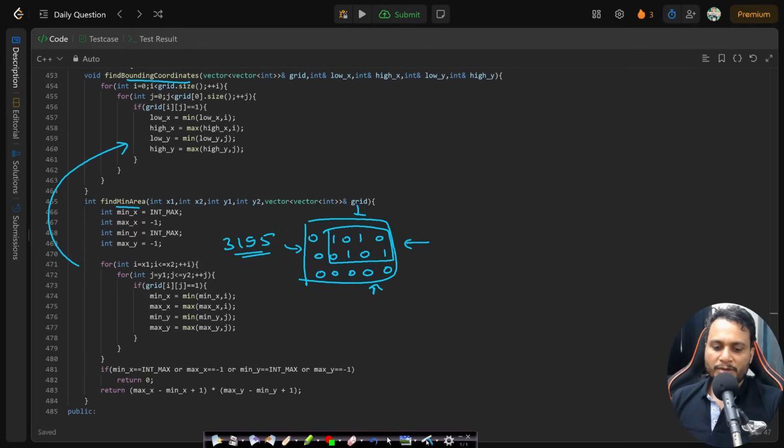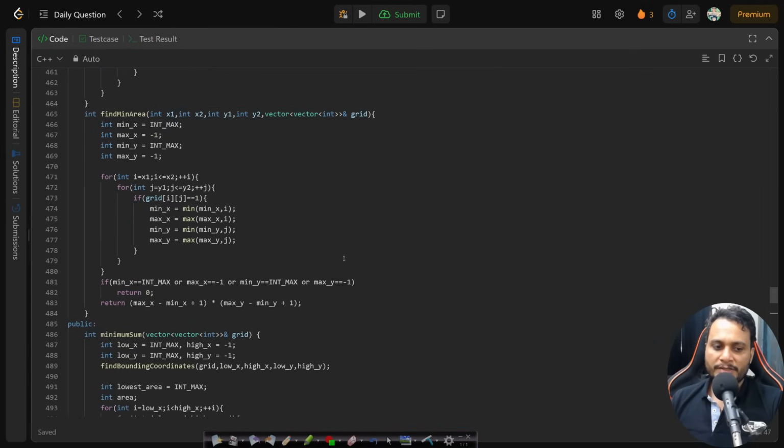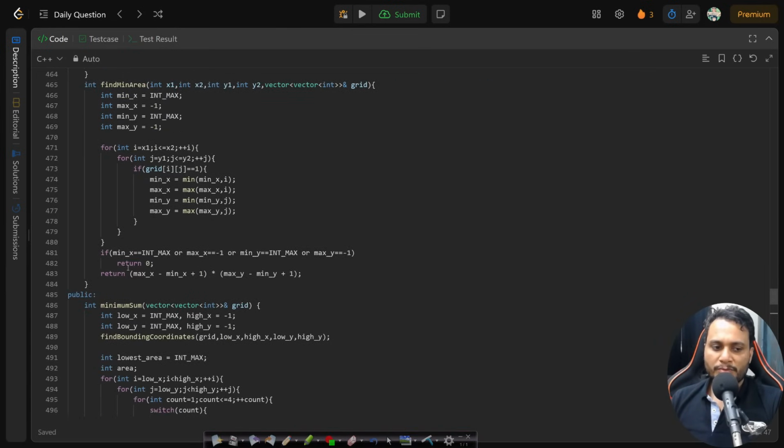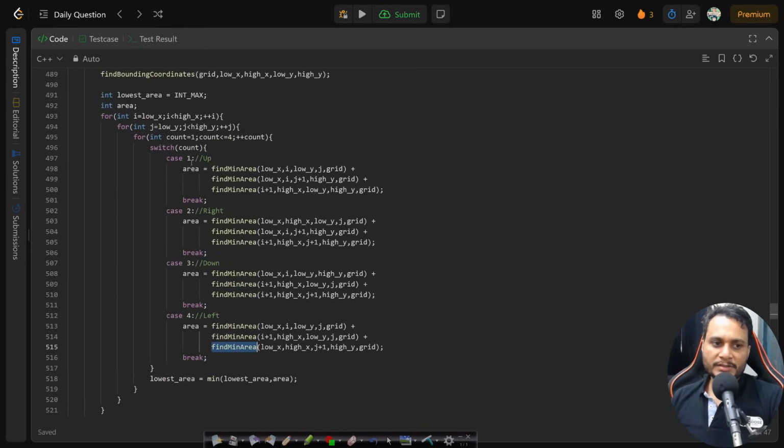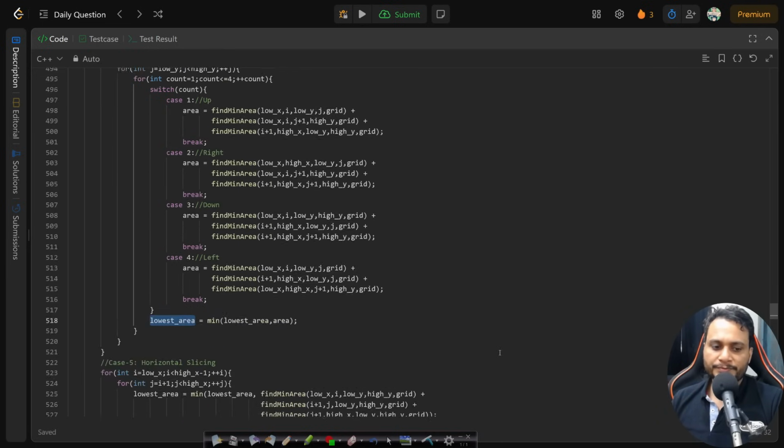Since it is a prerequisite, I hope you have already seen that, and once you have found the smallest bounding box, you can find the area by multiplying the two sides, the length and the breadth. So this is your find minimum area, and out of these 4 cases, we will always be trying to minimize the lowest area, and that's what we are doing here.